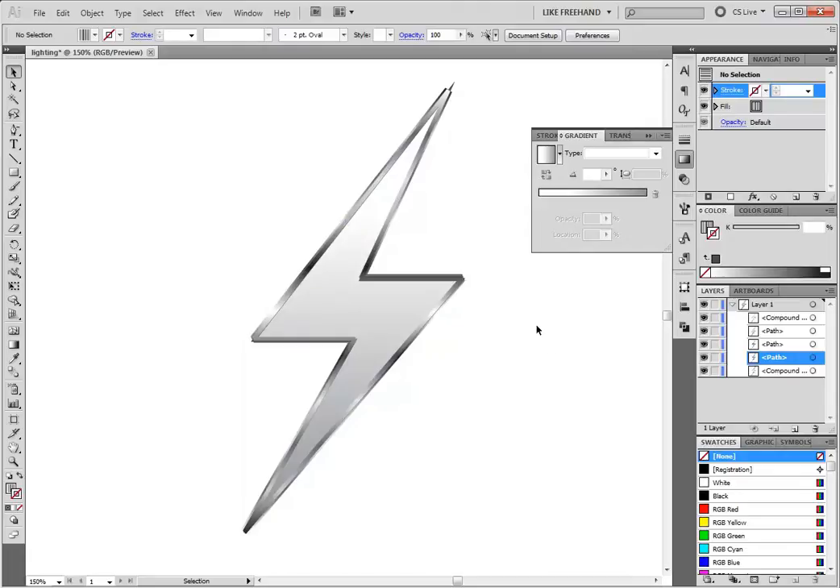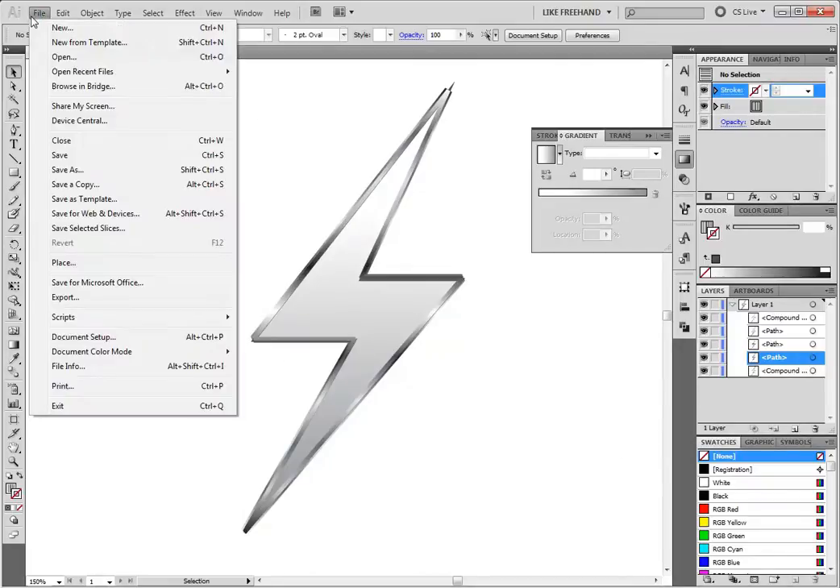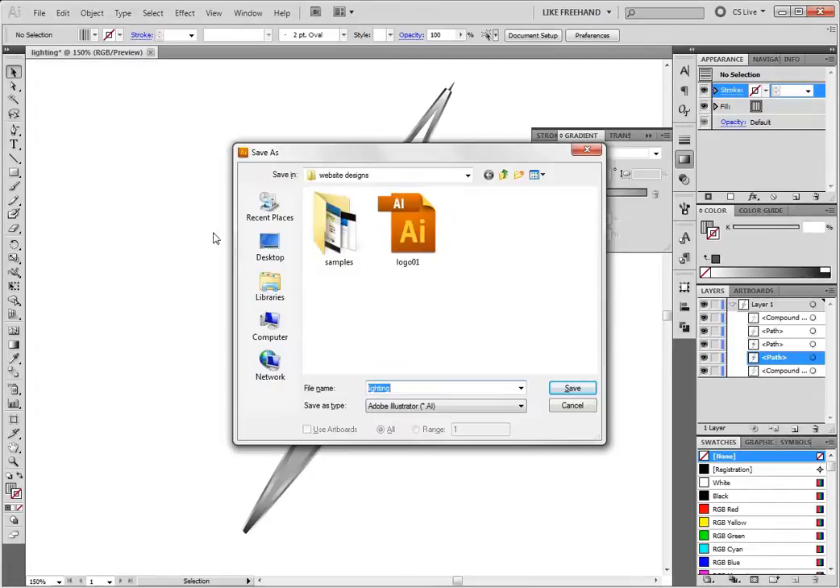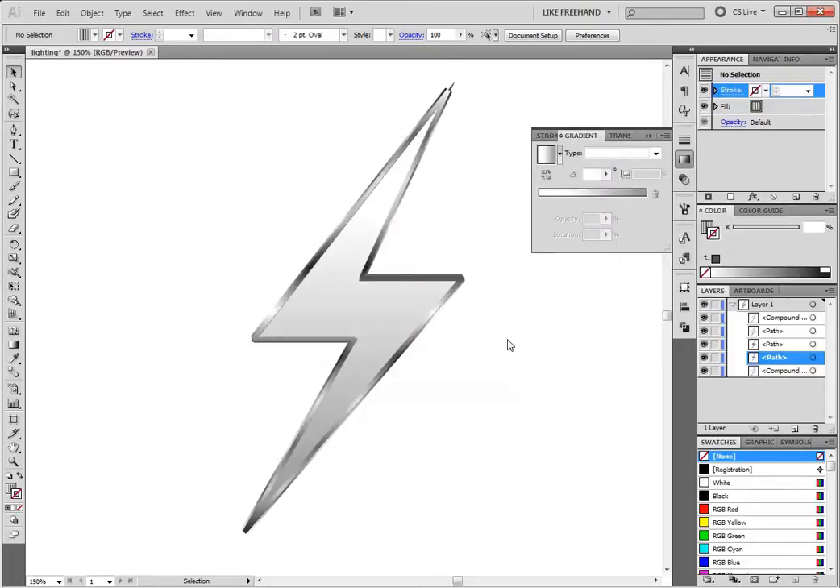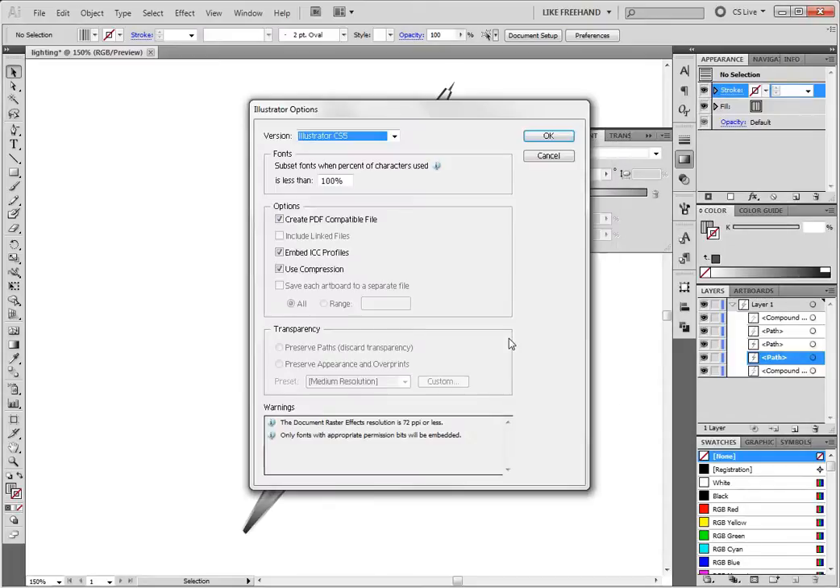So what I'm going to do next, I am going to take this into Photoshop. Now to do that, we're going to File. Well, first of all, save it. So save as. I'm going to save it as a nice lightning in Illustrator there. Next, you're going to have this coming up, so I'm going to go OK.